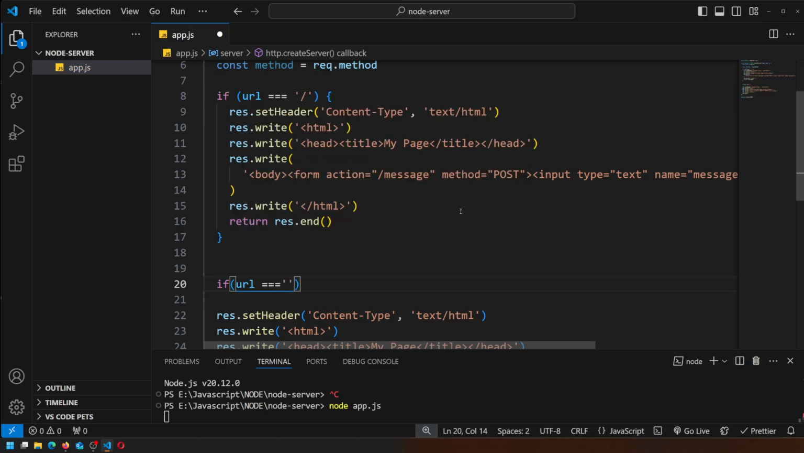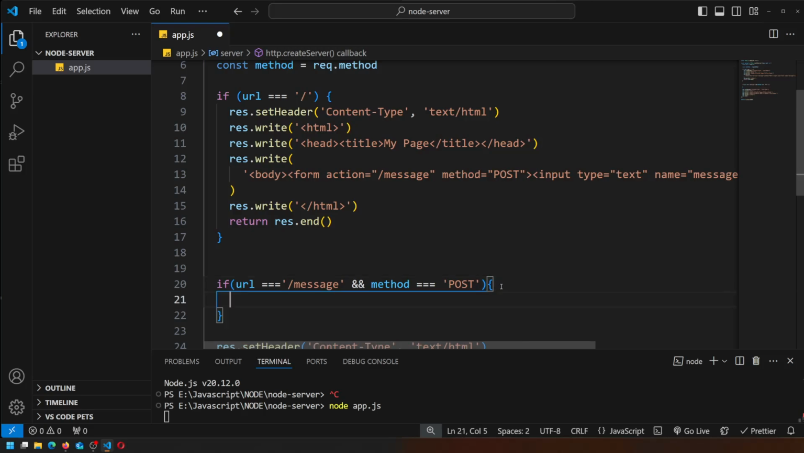So we're going to say if URL equals /message, and the method they used equals POST, then we want to go ahead and do something else, right?